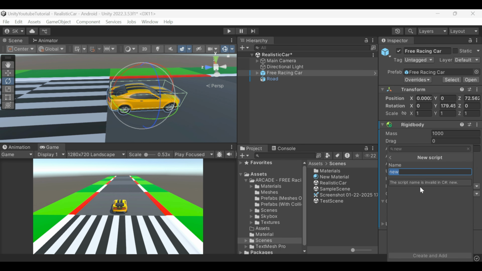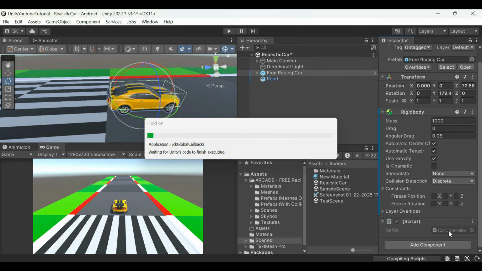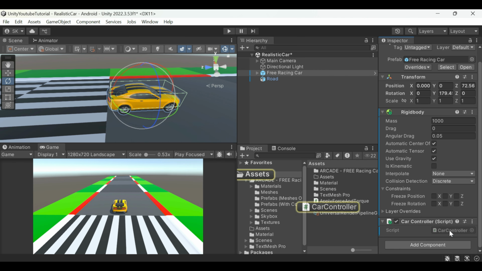Name it Car Controller and hit Create and Add. And just like that, our script is now attached to the car. Let's open it up and dive straight into the coding magic.